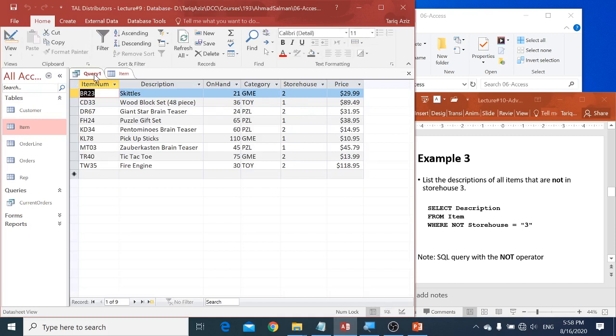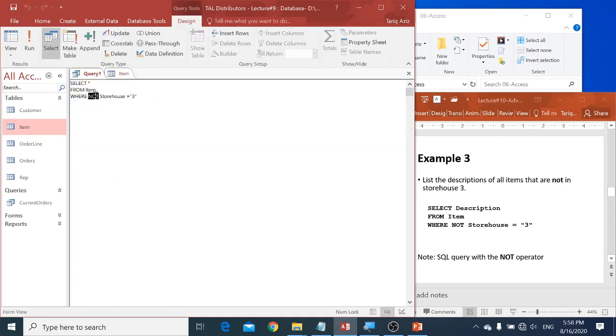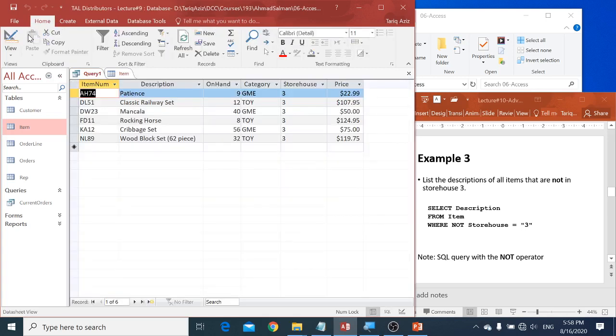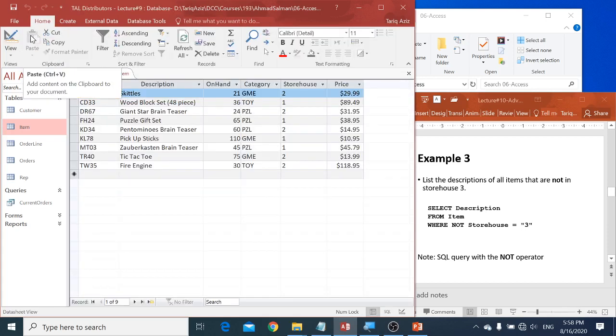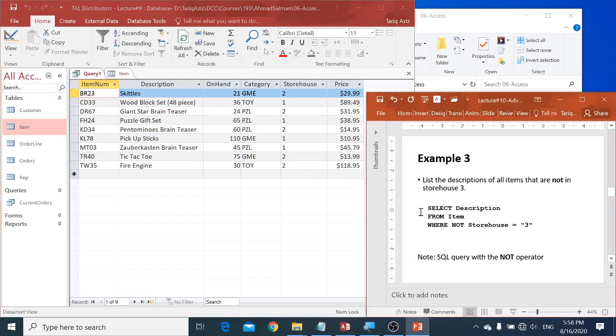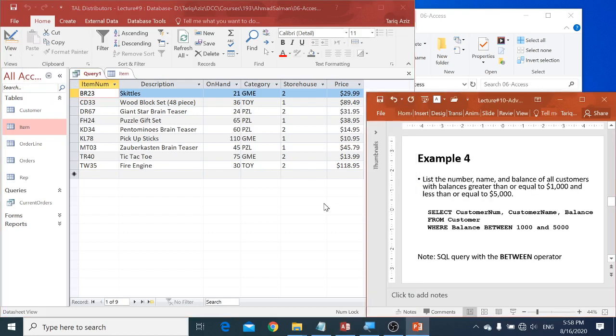So what will happen? I only got 1 and 2. You see that? So it reversed the condition. If I remove the not, I will only see storehouse is equal to 3. You see that? So let me go back again and say not, which means I don't want to see storehouse number 3. Not storehouse is equal to 3 means 1 and 2. There you go.